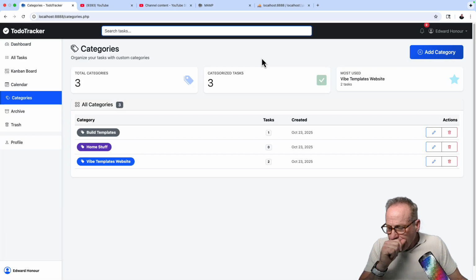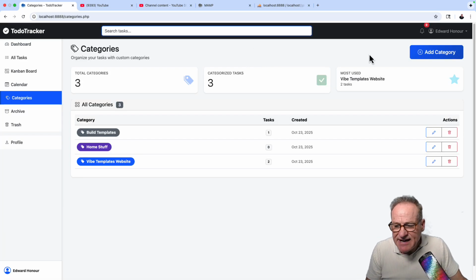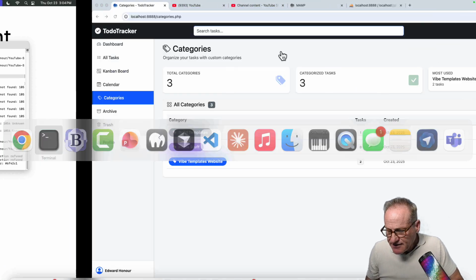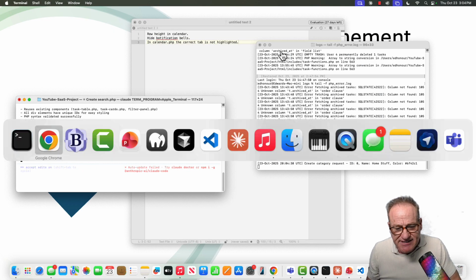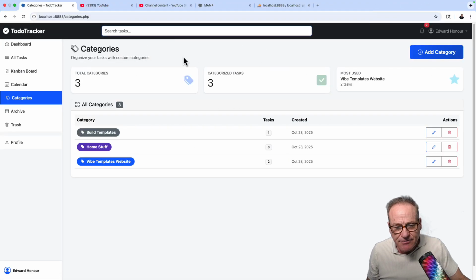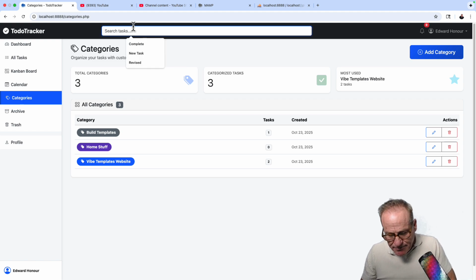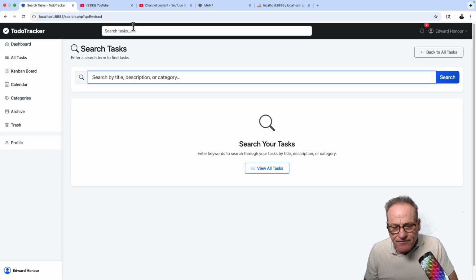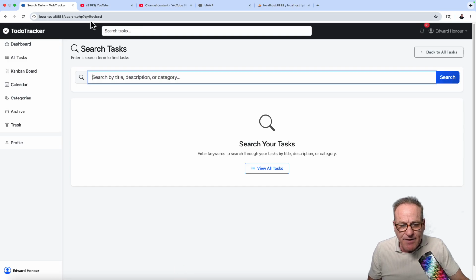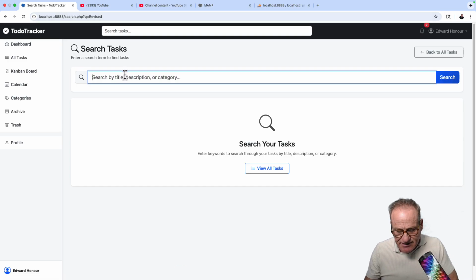All right, the time on the toasts is a little long. Okay, it says it's ready to use. So let's see what we got here. We're going to come up here to search tasks, and we're going to type in revised. Okay. All right. So search.php q equals revised.